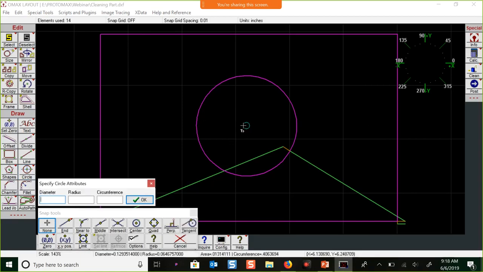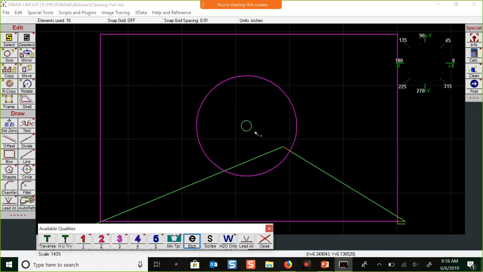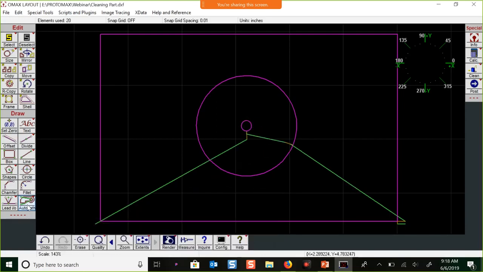I'm going to put a center of 0.2 here and hit OK. So now I've added a circle to it. You again have to assign a quality to your circle, and then the easiest way for me to do this is just auto path it again, and it'll pick up my circle.